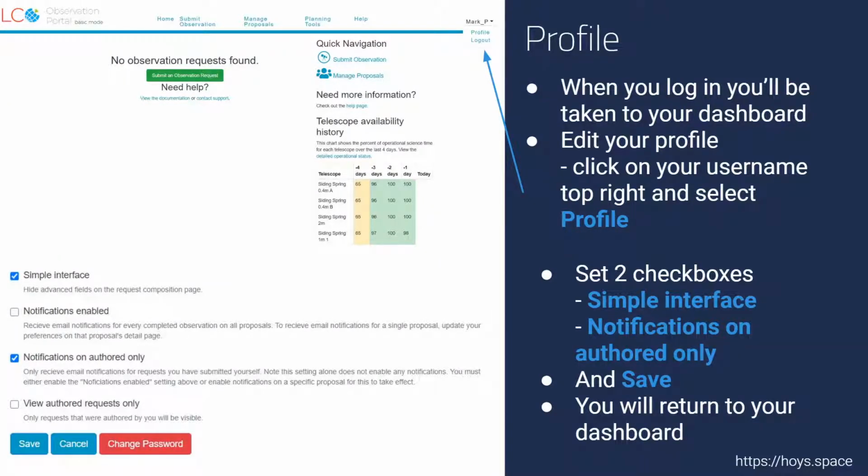That's because it will remove a lot of advanced features that we're not going to use in this project. And the other one is notifications unauthored only. This means you'll get email notifications for only the observations that you submit. And then click on the save button and this will return you to your dashboard.